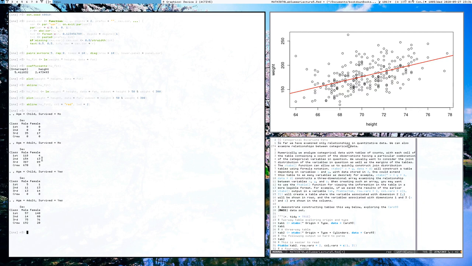You could almost restrict this, think of this as being a subtable consisting only of children who didn't survive, and this would then be a crosstab of their sex and their class. Crosstabs are often of great interest to statisticians and people who are just using data. Anyone who's interested in data often is interested in the crosstabs.